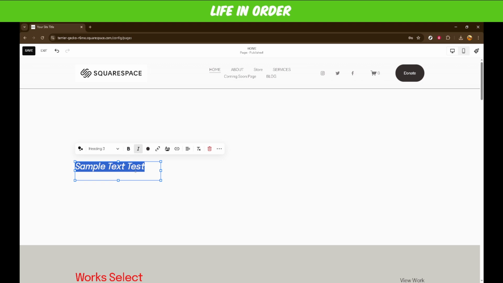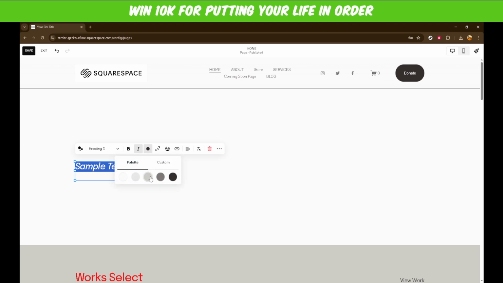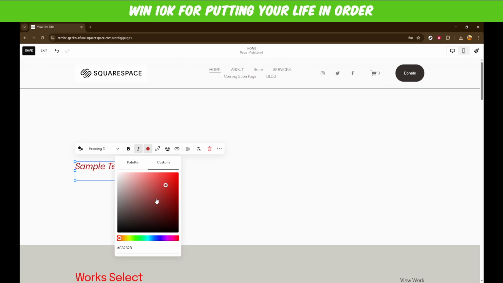If you wish to play around with the aesthetics a bit more, navigate to the color options for your text. Here, you can experiment with different colors that can help the text align with your website's color scheme. Not only does changing text color improve legibility, but it also enhances visual appeal.